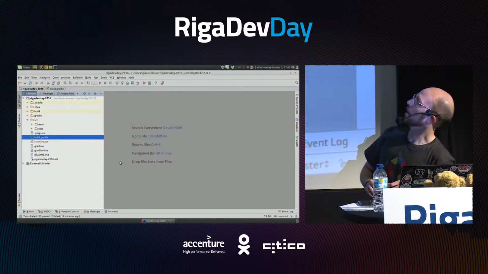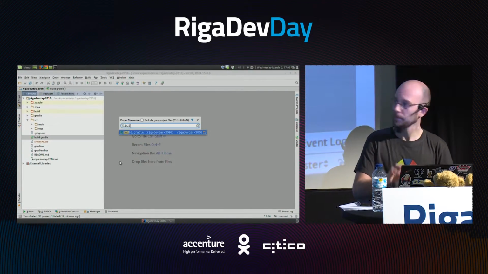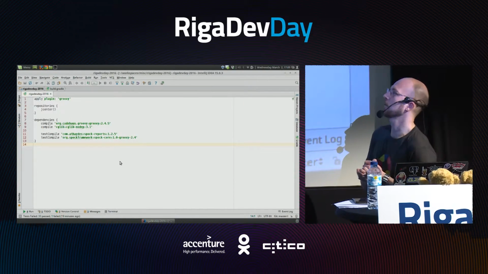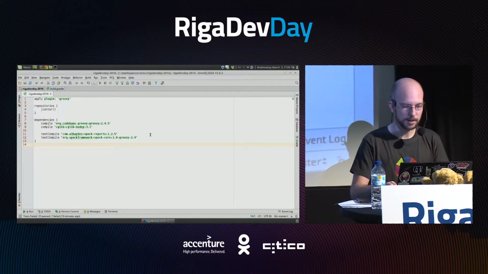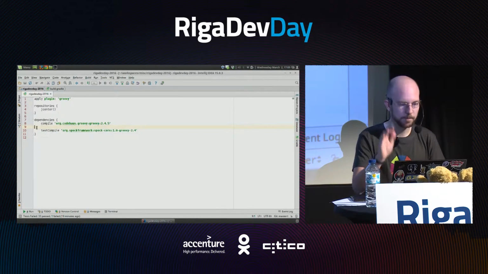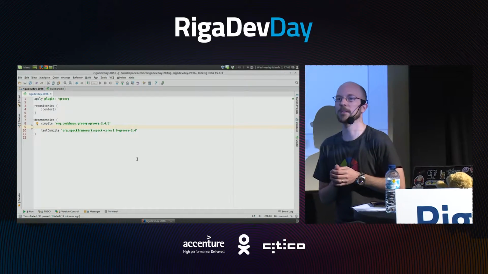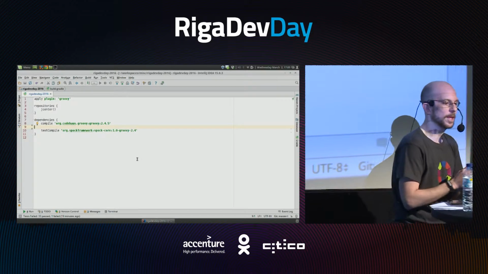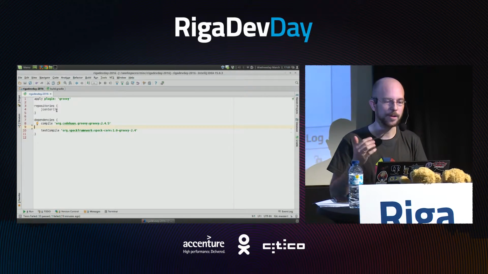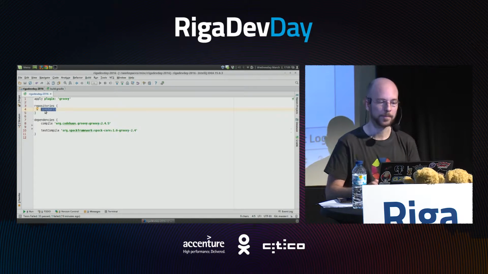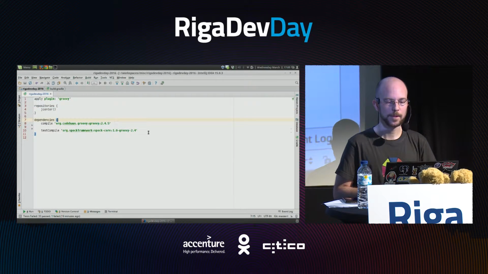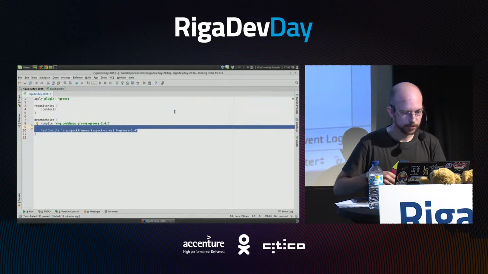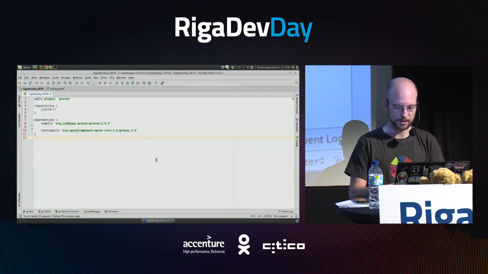And let's go here. Can you see the font size? Yeah. Okay. Perfect. So this is a Gradle project. This is the thing that you need to do for using Spock. I'm applying the Groovy plugin. I'm defining a repository, Maven Central or JCenter, and I only need to add Groovy and Spock, and that's all. So now with that, we can write our first test.